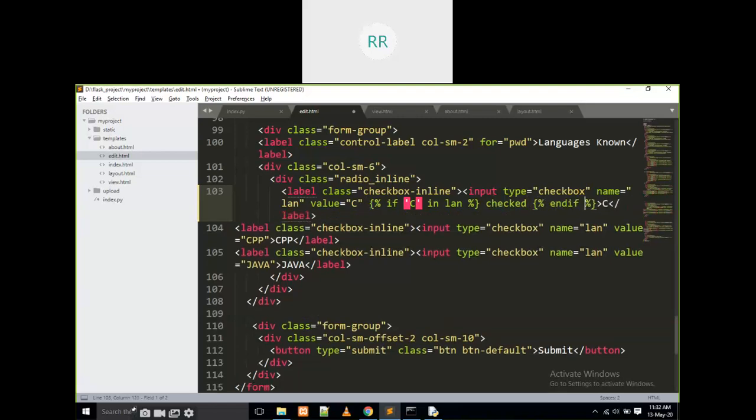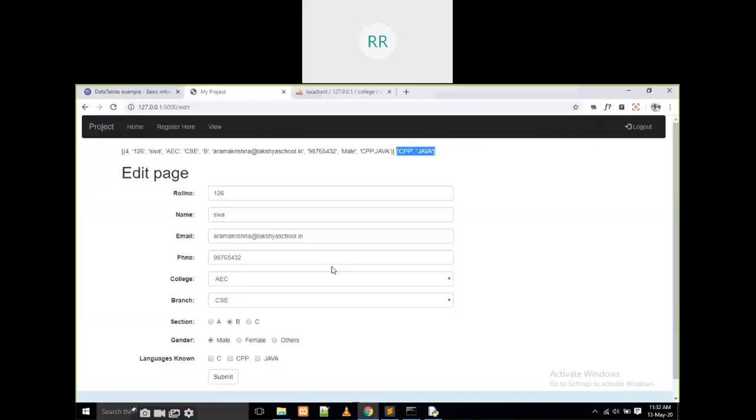The same thing I am going to write here. I am going to copy it and paste here. If it is CPP, I am going to check it. If it is Java in LAN, I am going to check it. If I execute it, the two values CPP and Java are going to be checked. Now the task is completed.